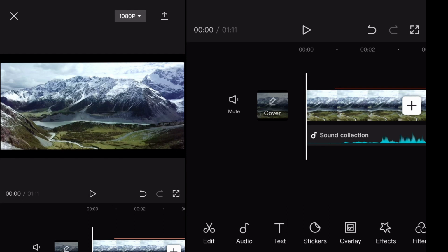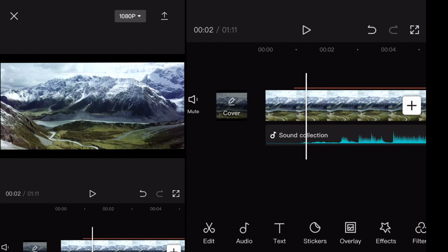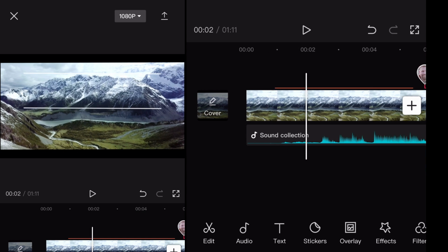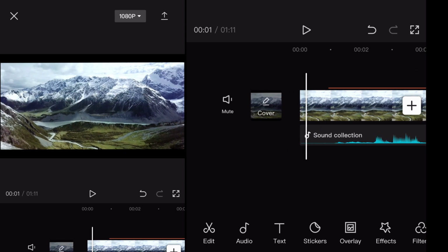What's up, comic creators? I'm going to show you quickly how to do some color editing techniques within the CapCut mobile app. This will help enhance your footage and make you look pro.